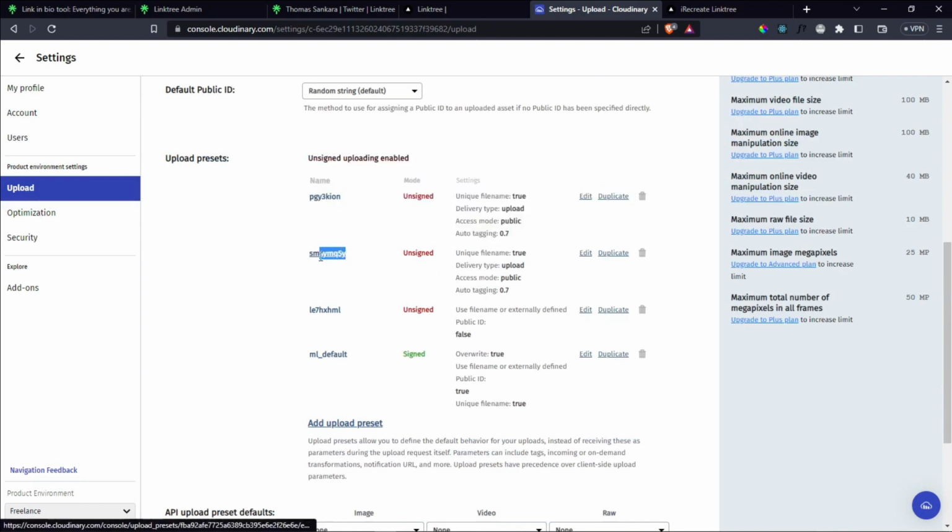So this is the very same one that I used in the video that I created about a year ago, somewhere or thereabout. So this is the upload preset that I'm going to use, and this is where you can find your own upload preset. Okay, so now just keep that in mind.